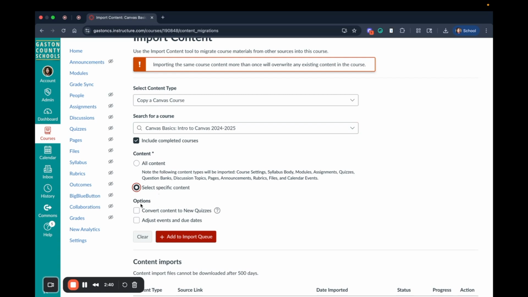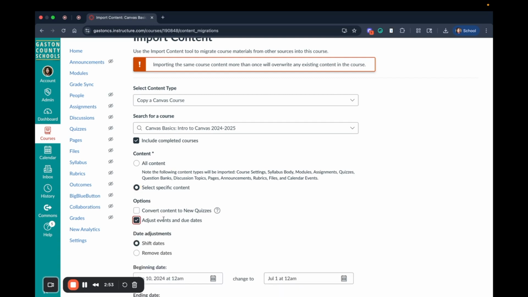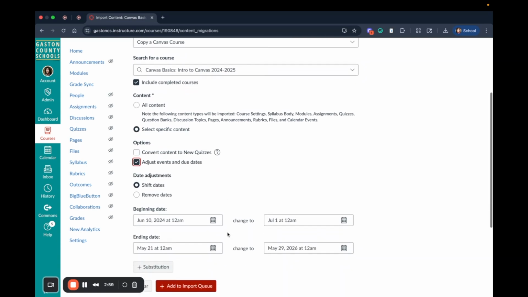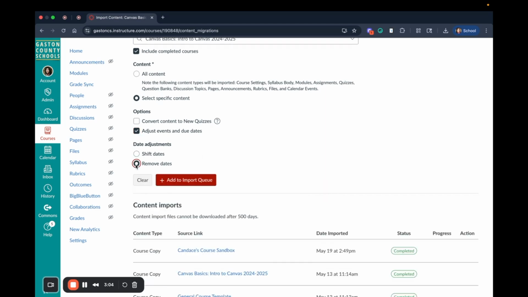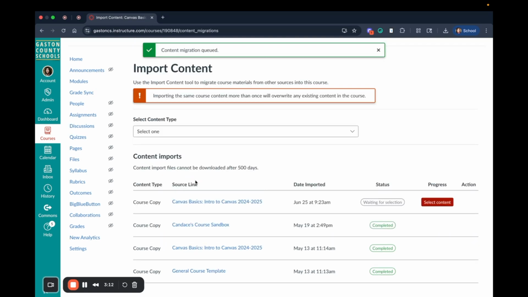The other thing I want to point out is under options, this adjust events and due dates. This is essential if you are pulling from a past year's course that you click this adjust events and due dates button. Otherwise, everything is going to be stuck in the previous year and you're not going to be able to use it. So the safest option is to say adjust events and due dates and then remove dates. Once we have everything set, I'm going to find this Add to Import Queue button and click it. So now it has added it to our content imports list.